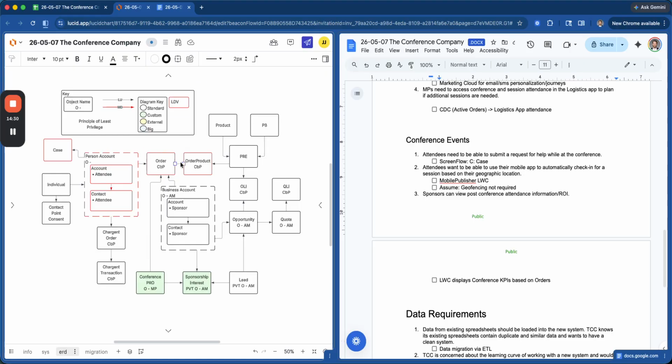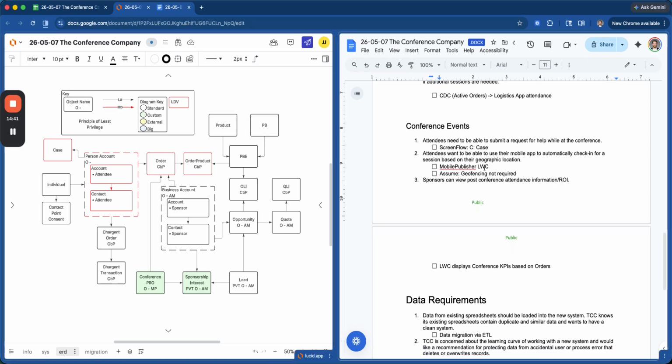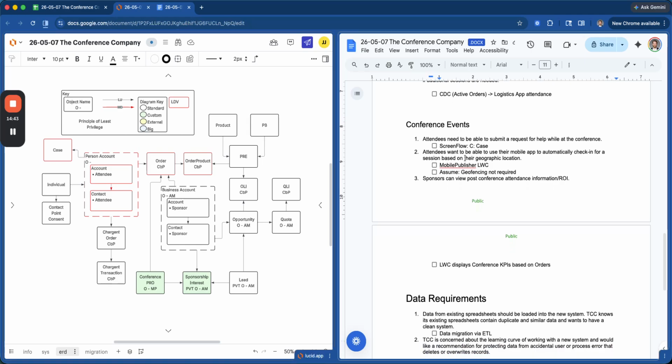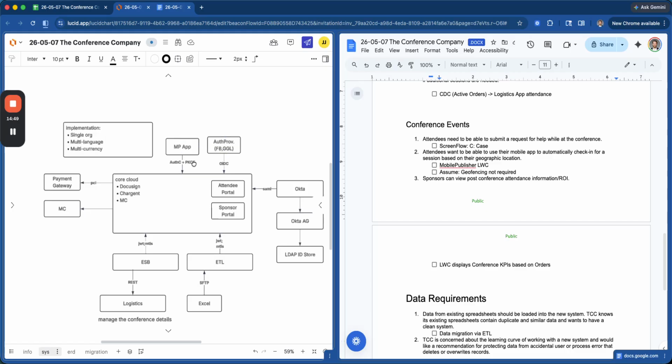As soon as the conferences are finished, we'll archive those, and they'll be virtualized back into Salesforce using the Salesforce archive virtualization feature. Attendees will then be able to go into the mobile app once they're at the conference and check in for the session based on their geographic location.